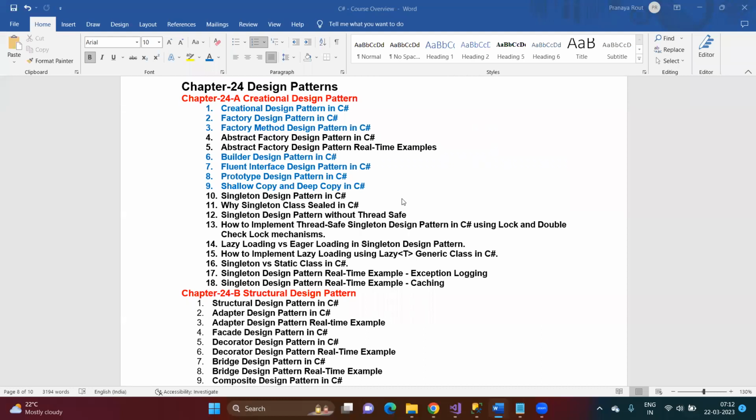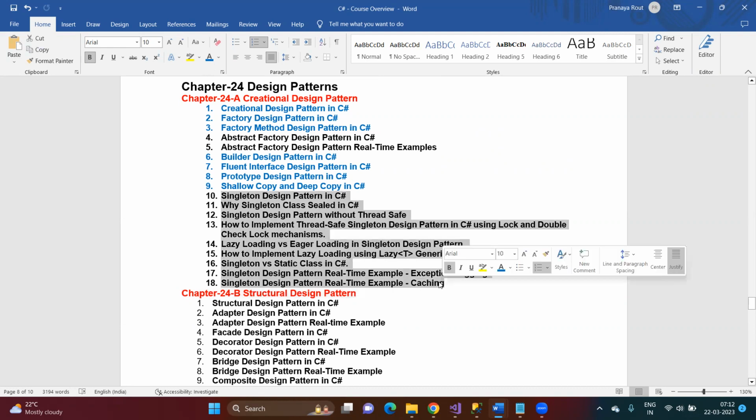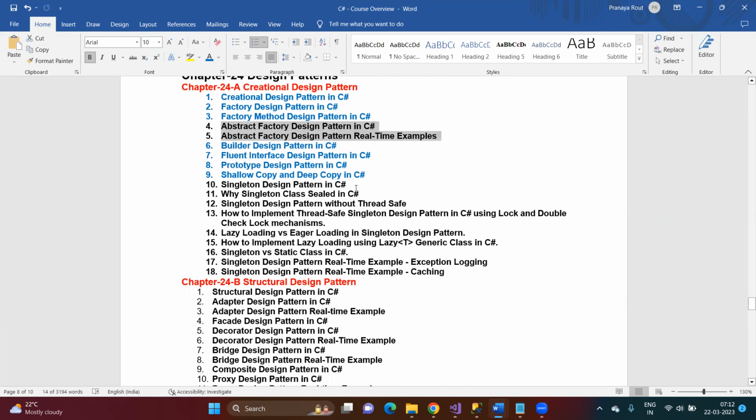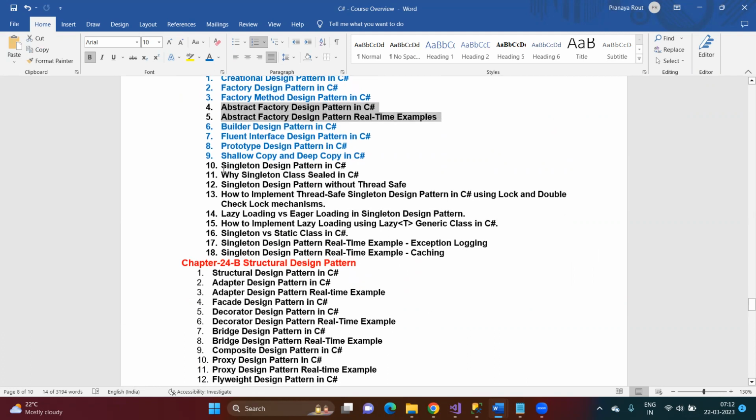Okay. So in our last session, we discussed the builder design pattern, fluent interface, prototype, shallow copy, and deep copy. In the first session, we discussed the creational design pattern, factory method. Today, I'm going to discuss this, and tomorrow I'm going to discuss this. With that, our creational design patterns will be completed. What are we going to discuss today?